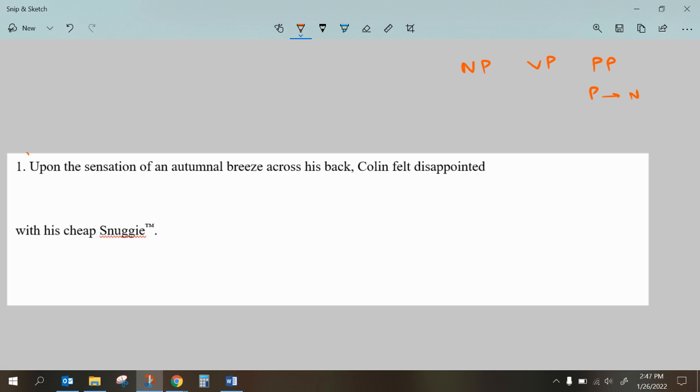So when I read this, I'm going to break down, upon the sensation. And here's another prep phrase, of an autumnal breeze. And then across her back is another prep phrase. And then I can see this one over here, which is with his cheap Snuggie. I know those are prep phrases because they start with prepositions, in this case, upon or of or across and with, and they end on nouns. So along the top, I'm going to label those as prep phrases, PP, over and over again.